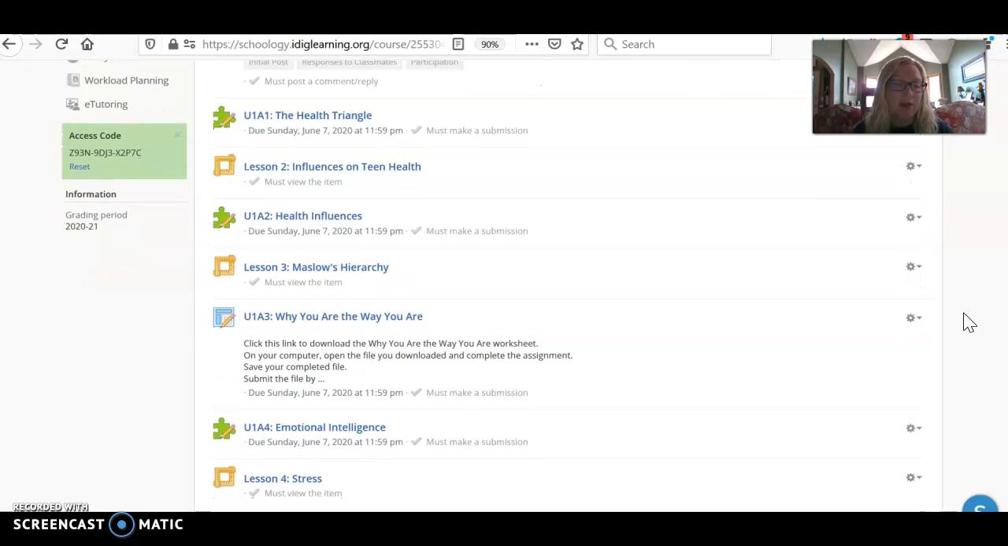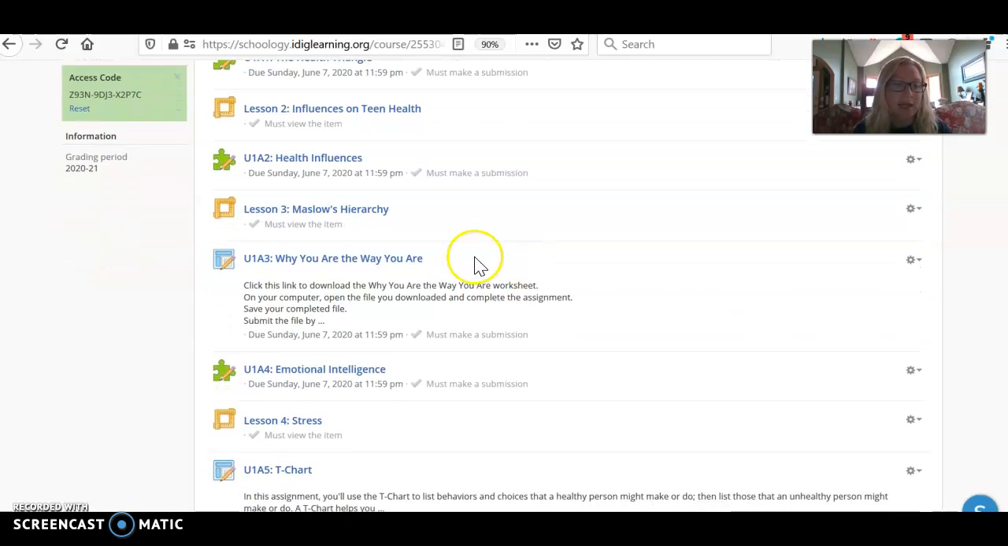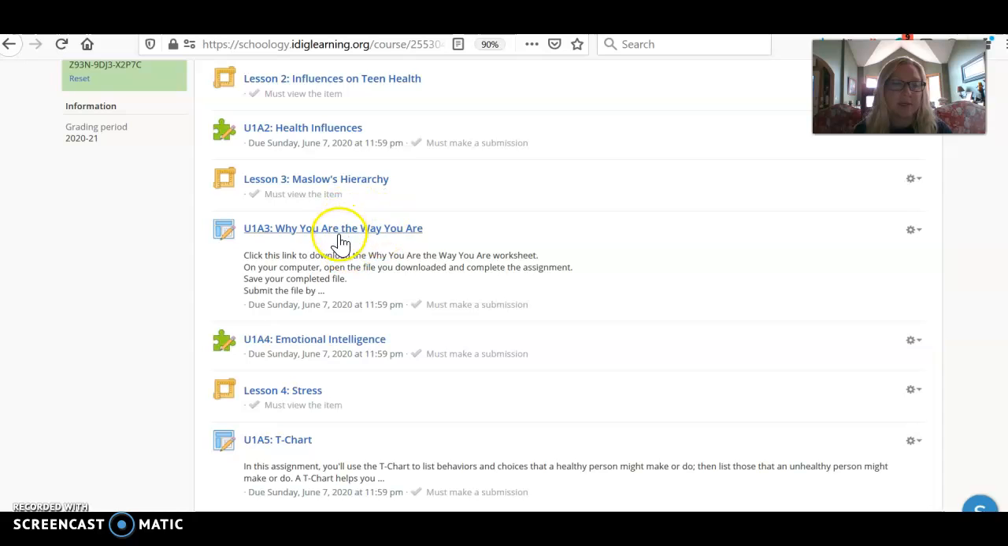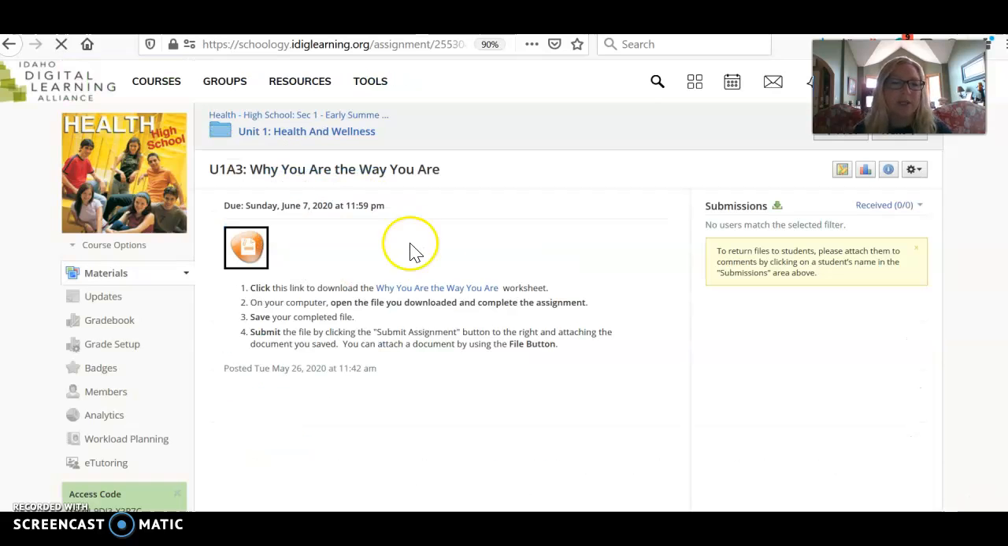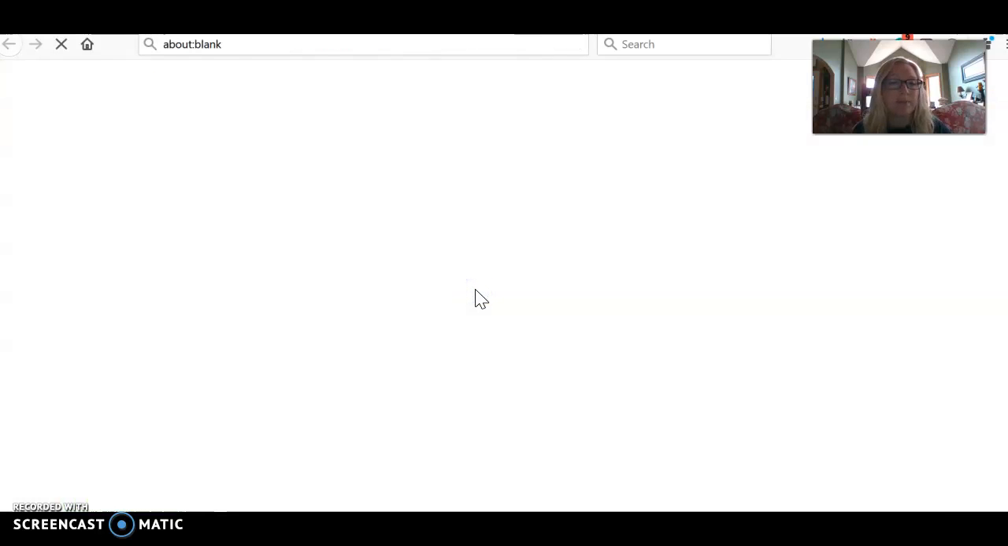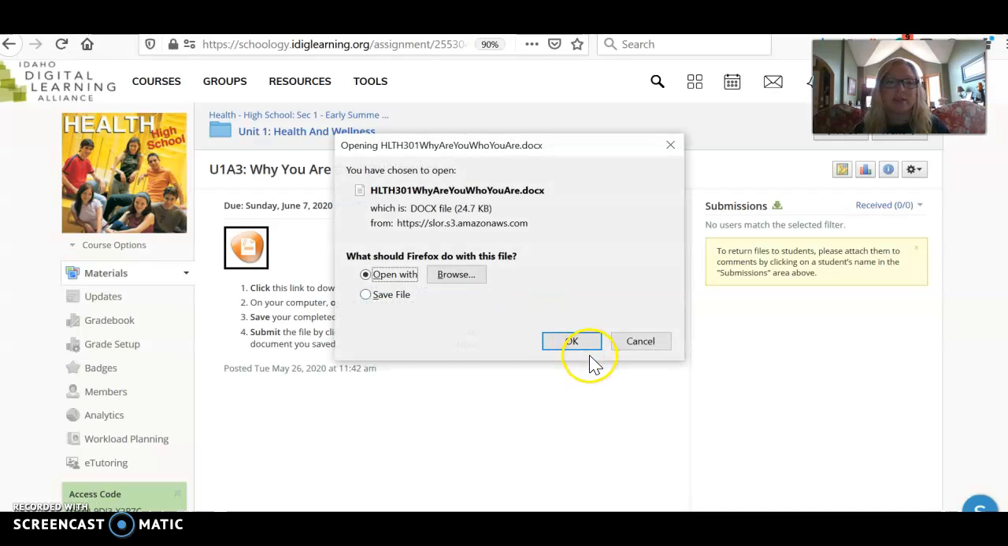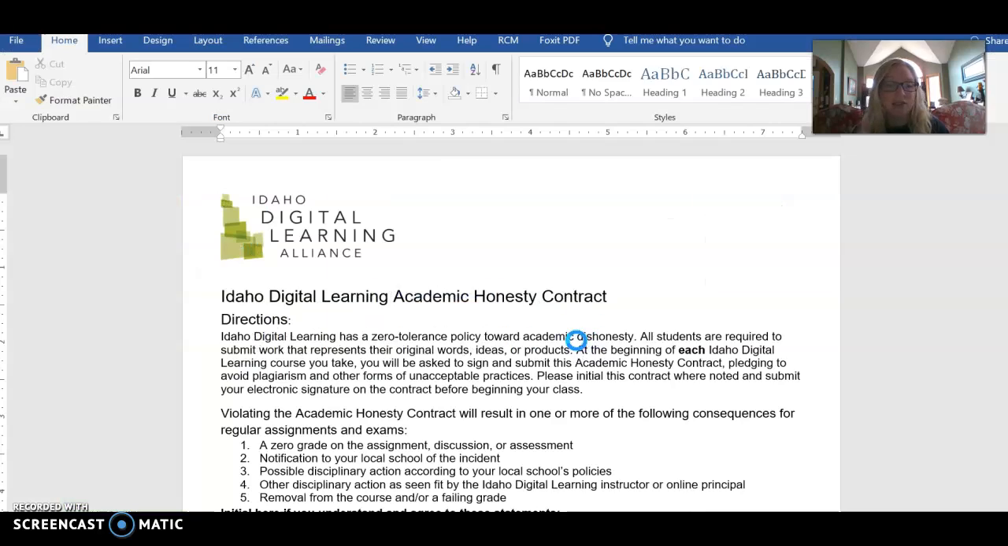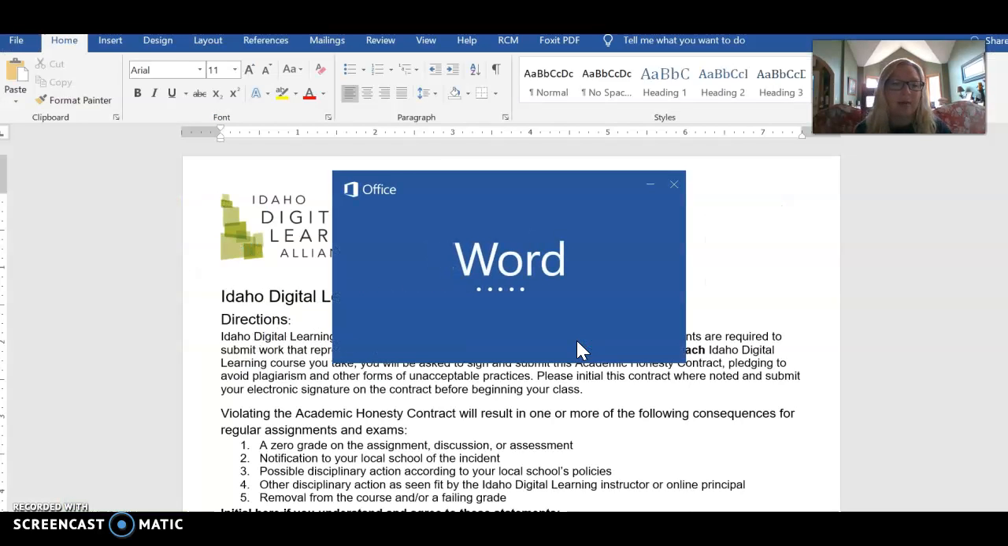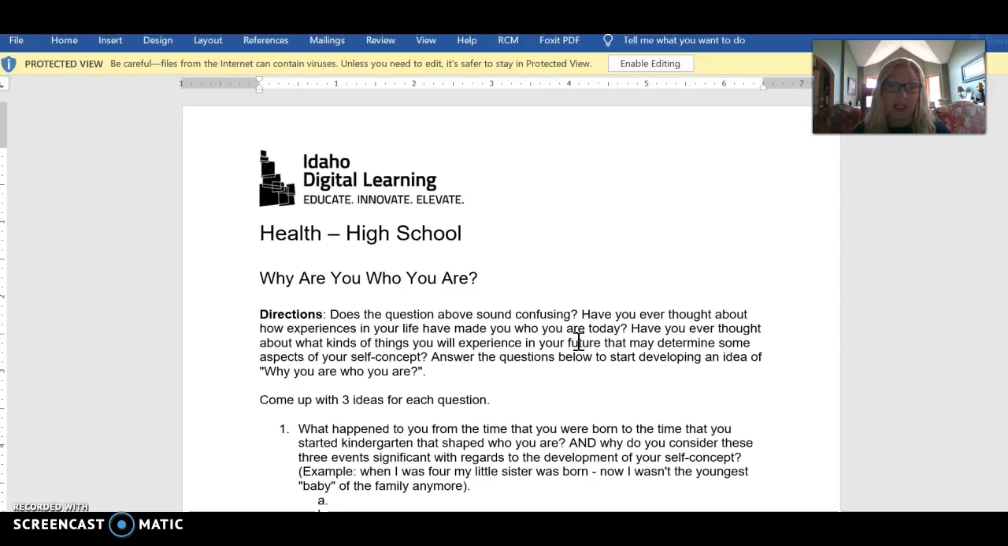And then the other place where we kind of get tripped up is in this assignment called Why You Are the Way You Are. So I'm going to just pull it up. This is the file that we've been working with the past few semesters. I have asked IDLA to swap it out for the one that I made. I don't know if they're going to do it for this semester.